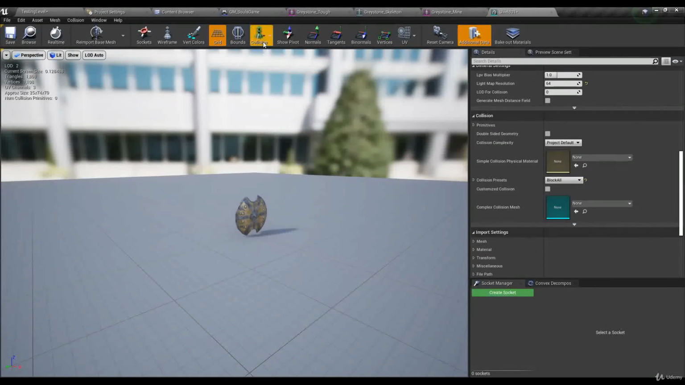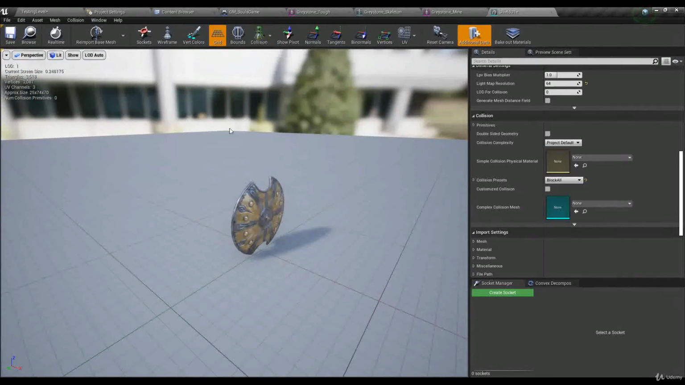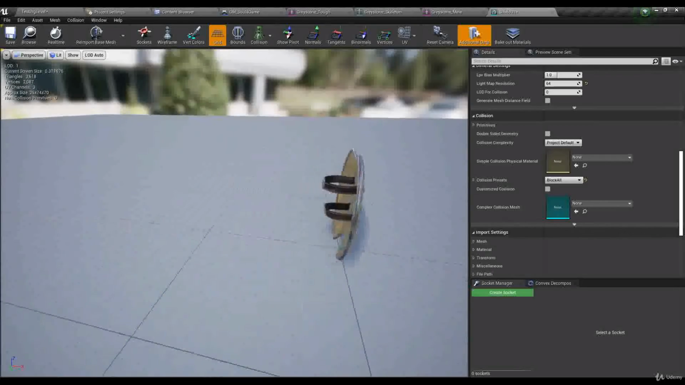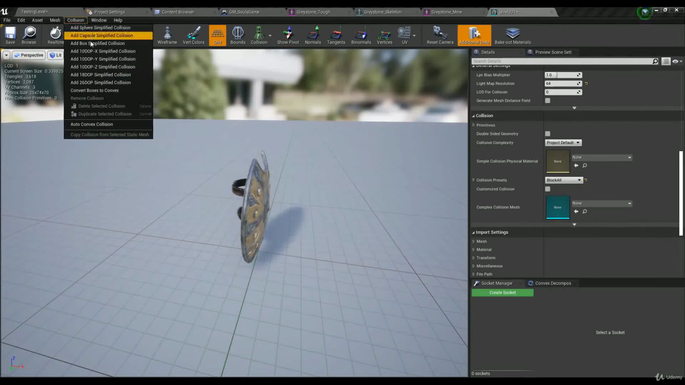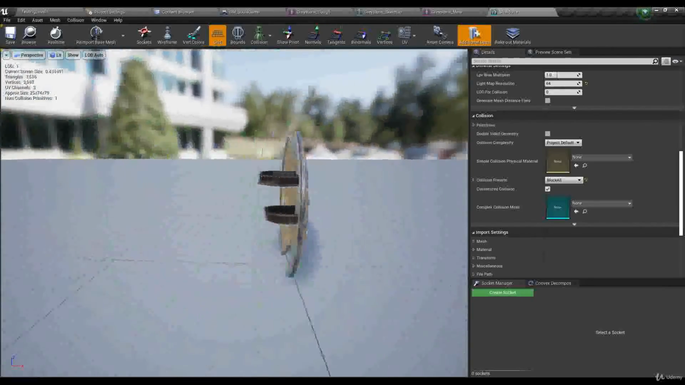All right, now for collision, we don't have any collision. If you come up here to collision, check simple collision. There is no collision right now. So what I'm going to do for these weapons is just use a very simple box for them. There's no reason to use polygon based collision because then your collisions are really heavy on performance. I'm just going to add a box and it'll just be something like this.